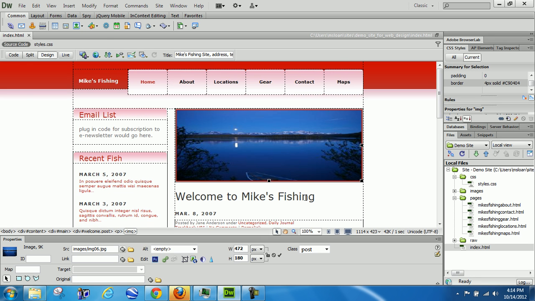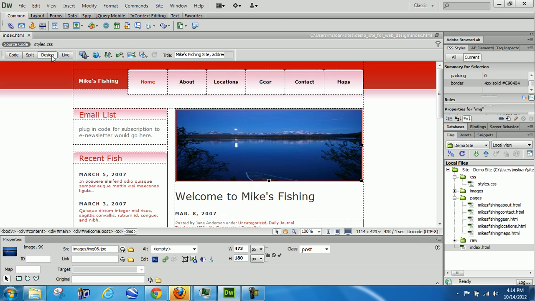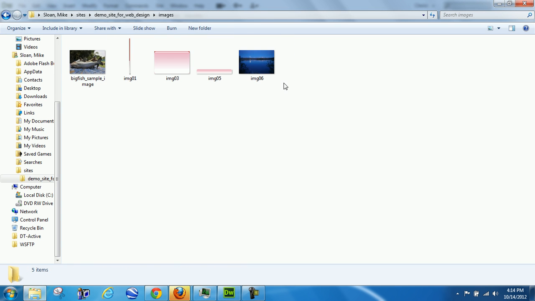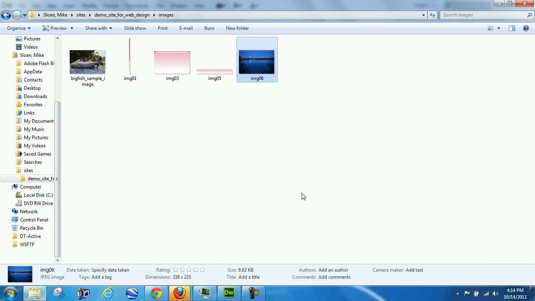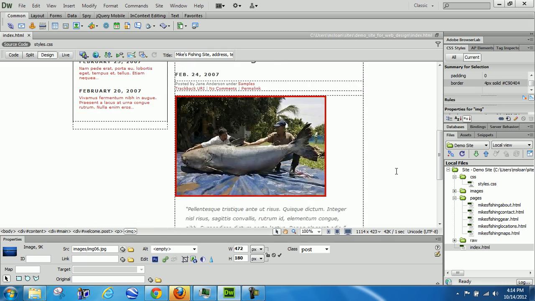Once you start doing stuff like this, it can't get much easier. And you can see it forced it to the size that it was already in, because we just changed the file name of the one we saved to the file name that was in there. So it made it 472 by 180. The other one that was in there was 472 by 180. If we go back to our images folder, we can see that it's actually 339 by 225. So it's actually stretching it and squashing it. But it's just to show you how quickly and easily you can start to change templates around if you need to show a client something really fast without really having to do that much work.